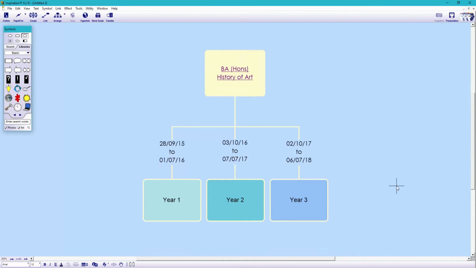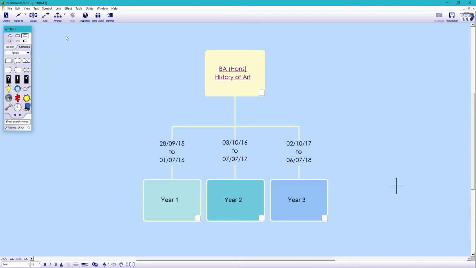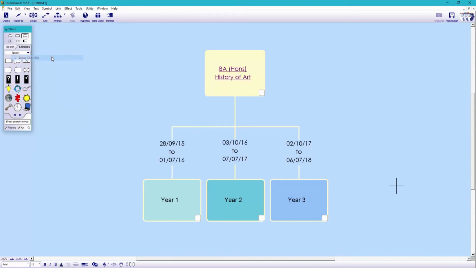Okay, next up under Tools, I'm going to choose Show Checklist and also make sure Smart Checklist is ticked. So now, as you might remember, we can be ticking off the modules, the terms and the years as we progress. Smart Checklist means the main branch automatically gets a tick when all its sub-branches have been ticked.